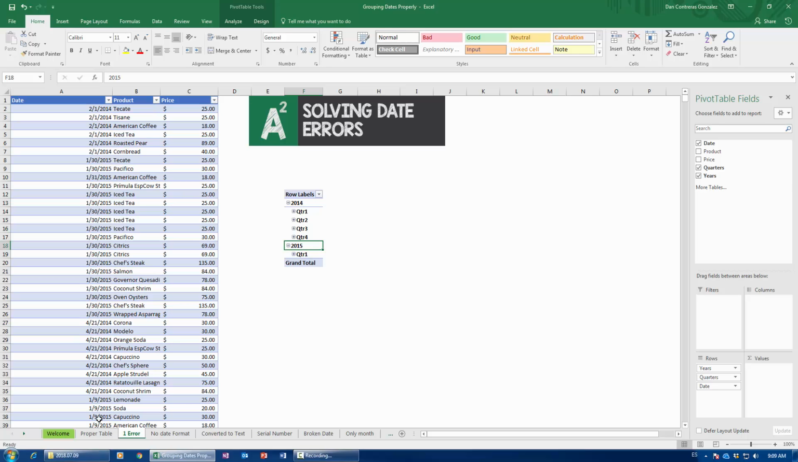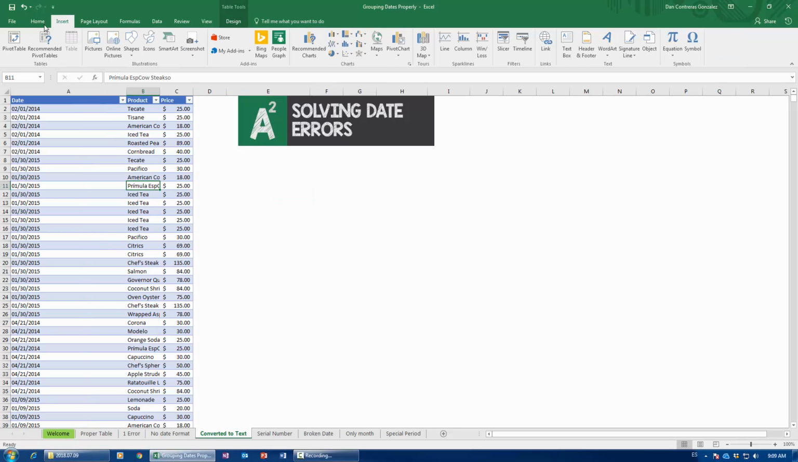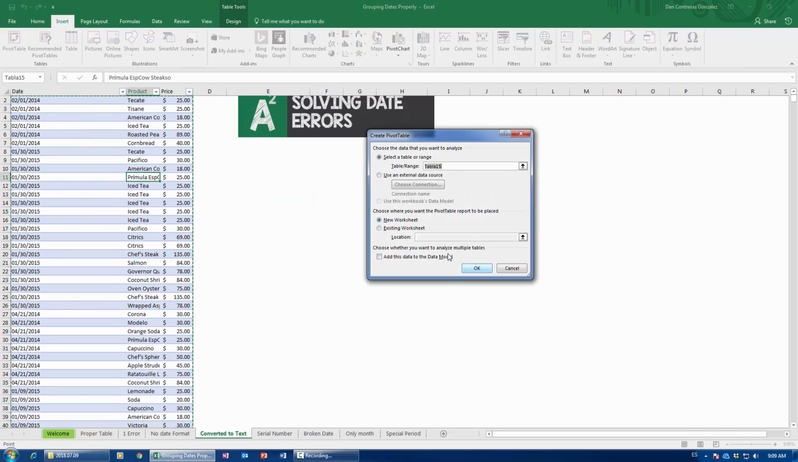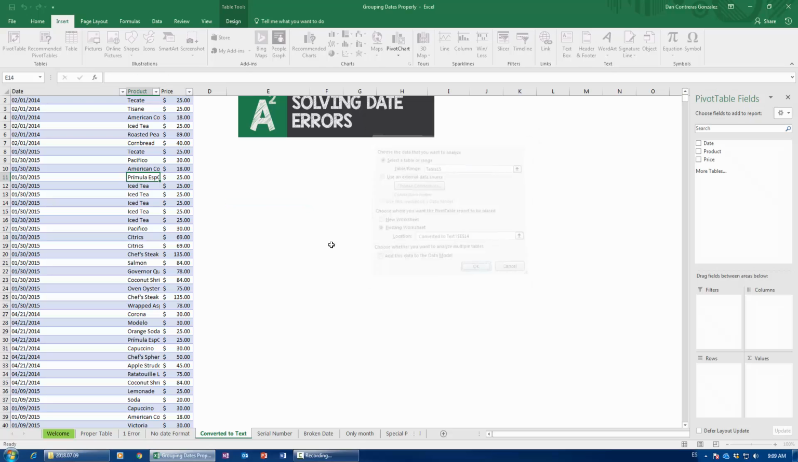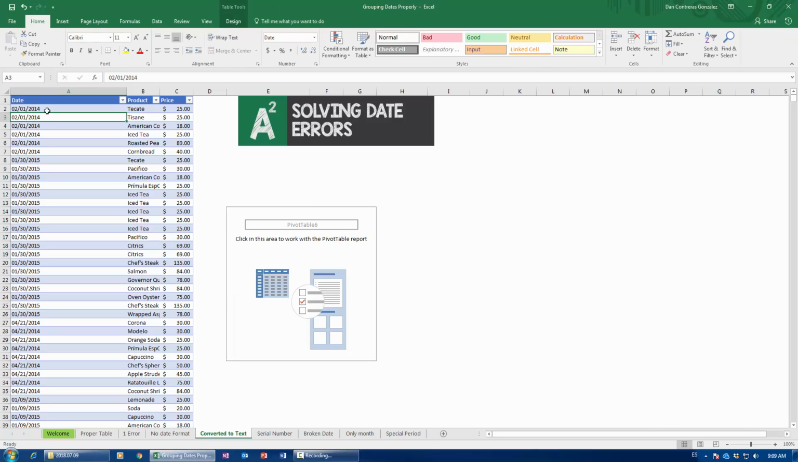So guys, let's go over here to this one that says converted to text. I'm going to insert a pivot table from this one right here, and notice how all the dates look fine, just with one error. You'll notice that they are left-leaning. And if they're left-leaning, that means they're wrong.